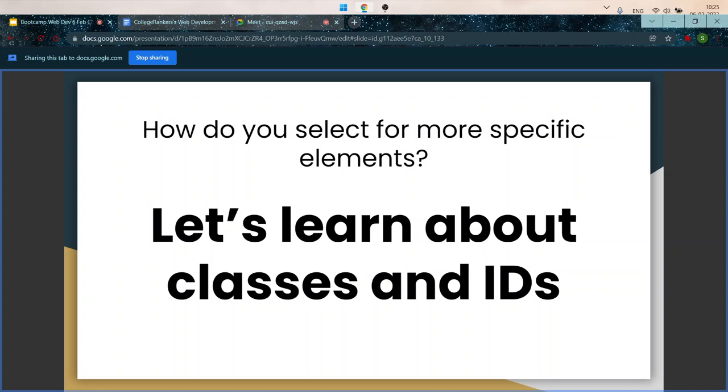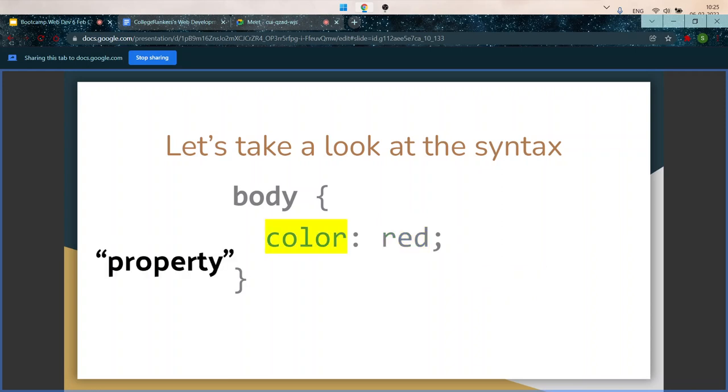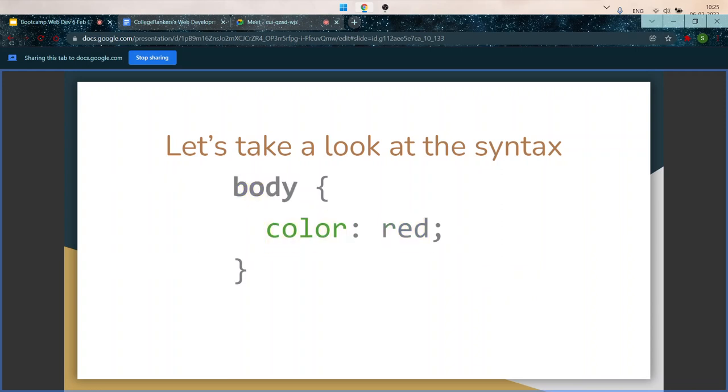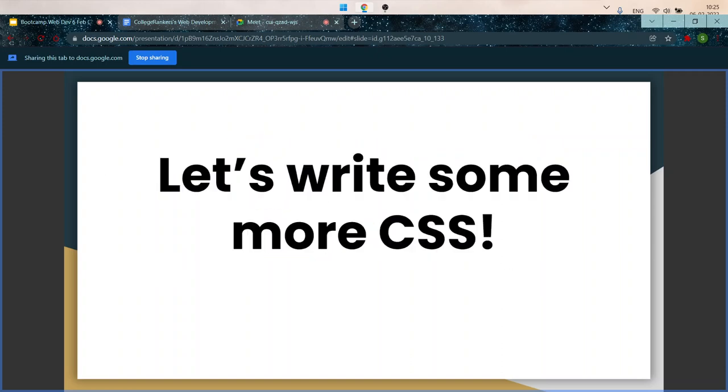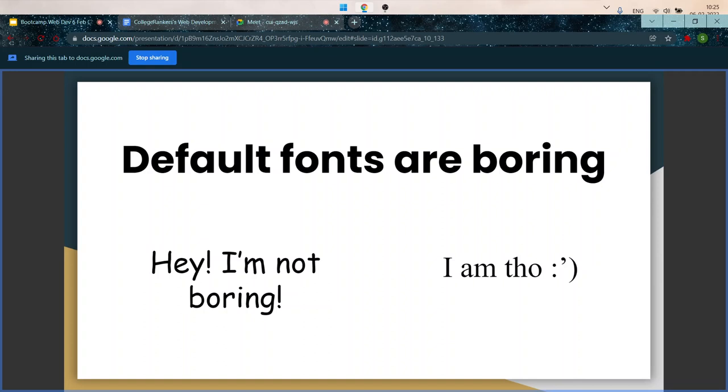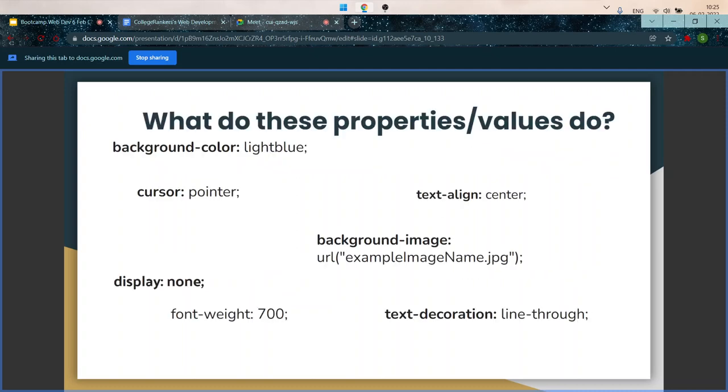So how do we select one or more specific elements? Here we have selected the body tag. But how do we select multiple tags at the same time? For that we can use classes and IDs. So what are classes and IDs? Classes are used for grouping, group selection, like here.